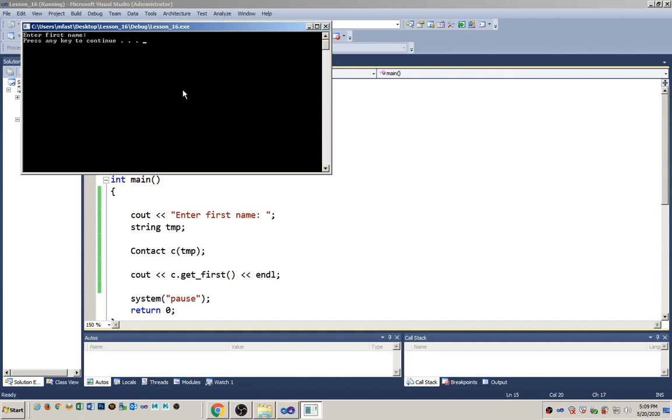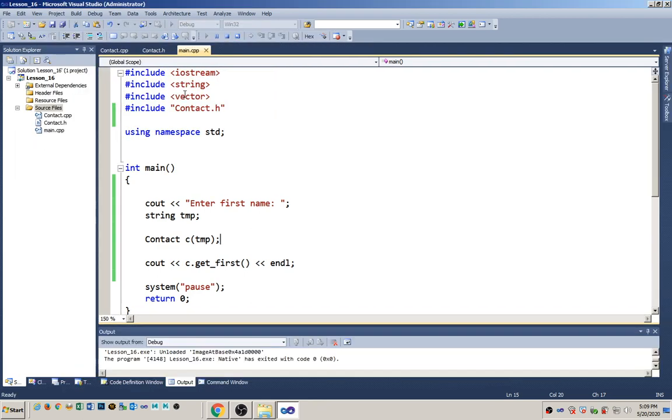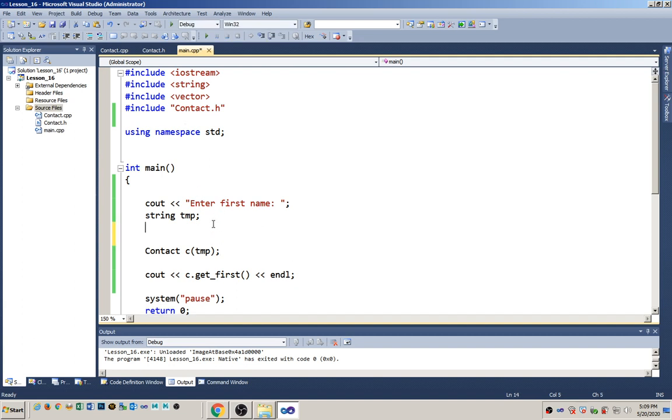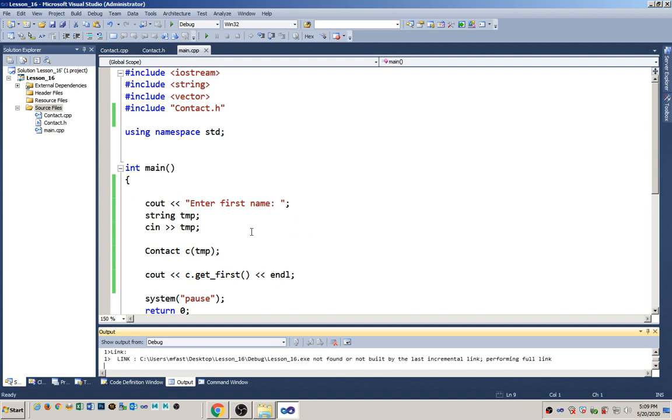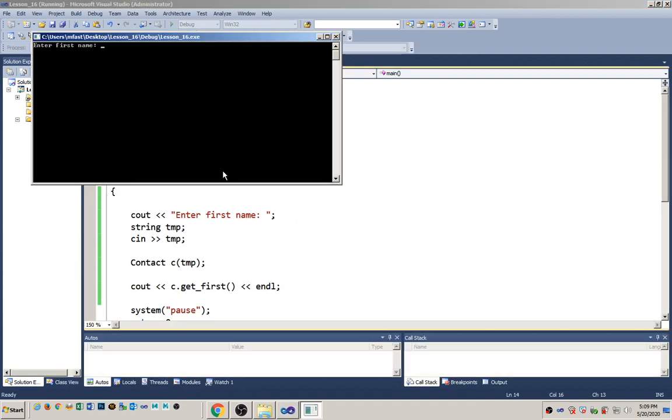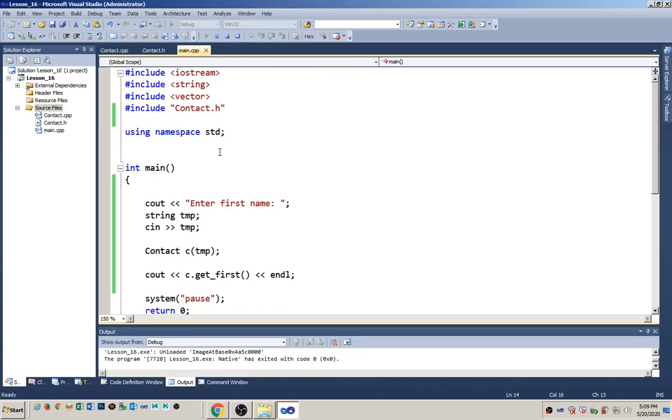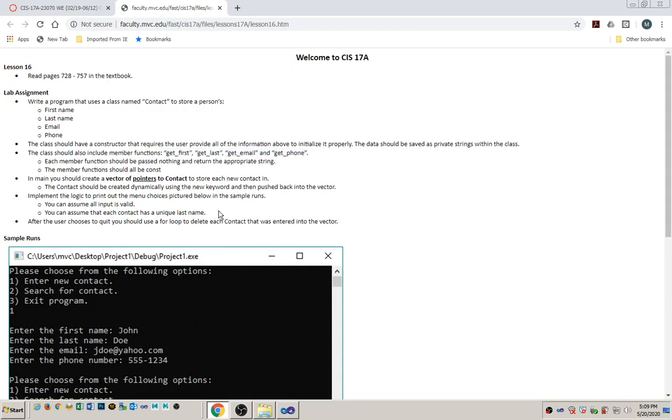Oh, it didn't do anything. Oh, because I forgot to do a cin statement. All right, so enter the first name and then cin temp. There we go. All right, so enter the first name, John, and then there it prints it back out. Okay. Sorry, this is taking so long.